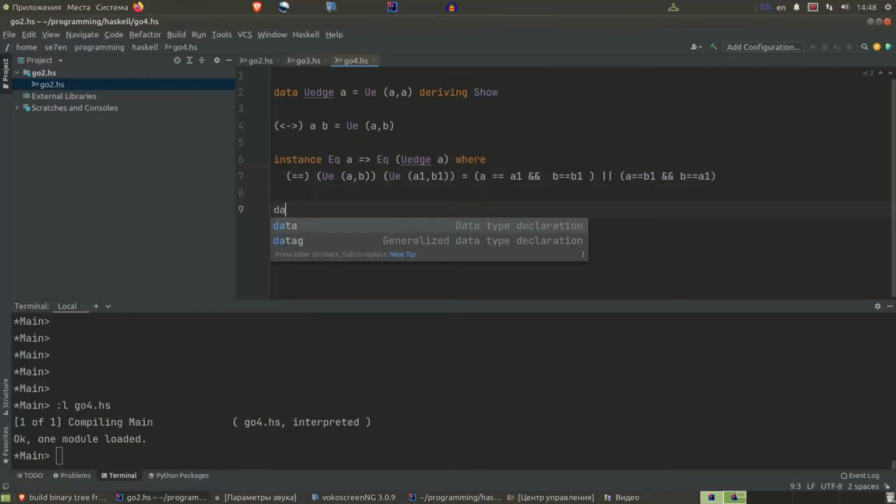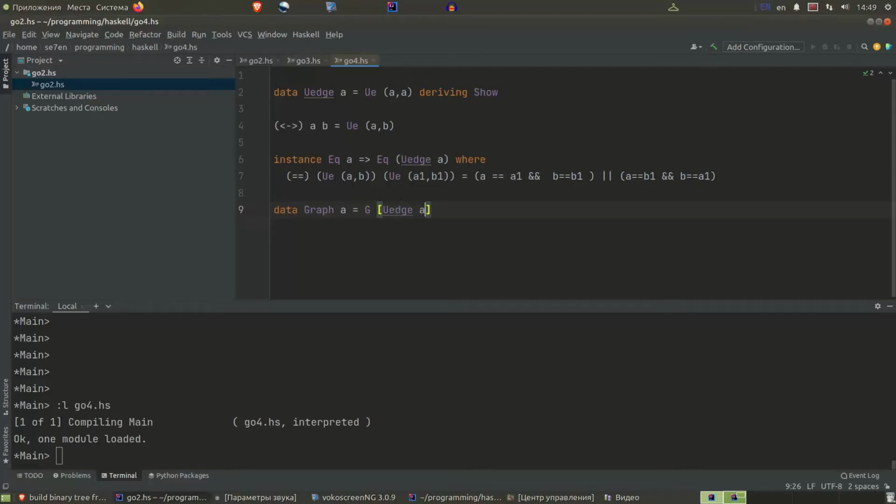So the graph is a polymorphic data type with some parameter A, and we will construct it with the G constructor, and the graph is just a list of edges. We can represent it in this way. Okay, and let's derive Show. Okay, now we can build some graphs.